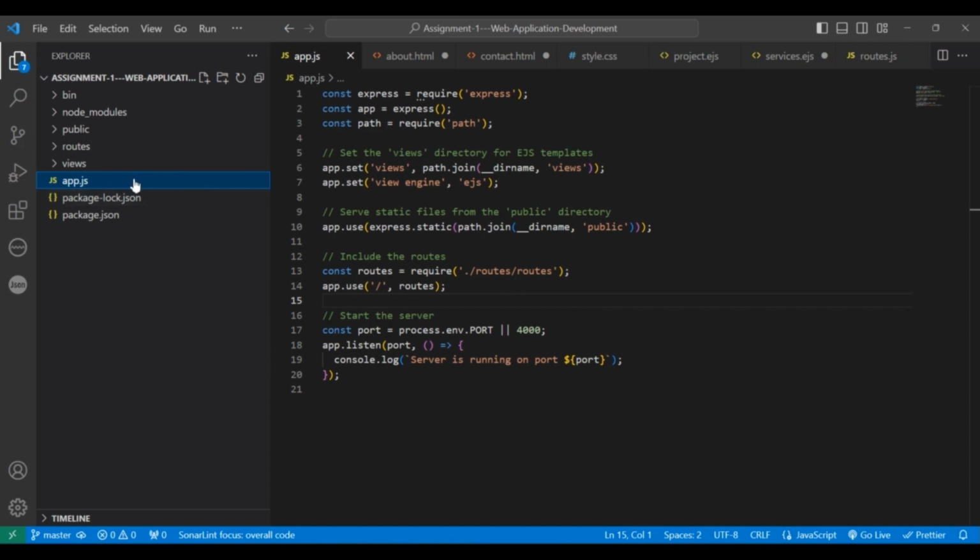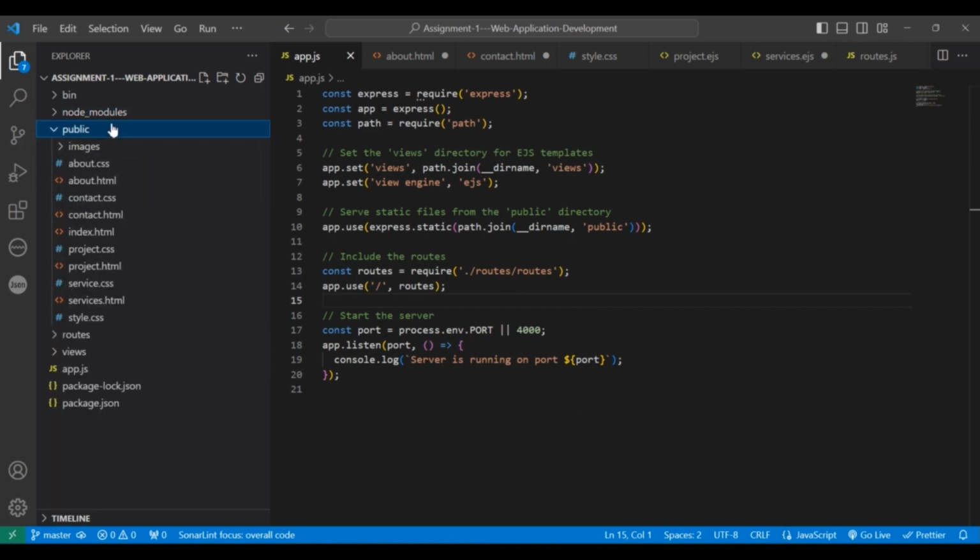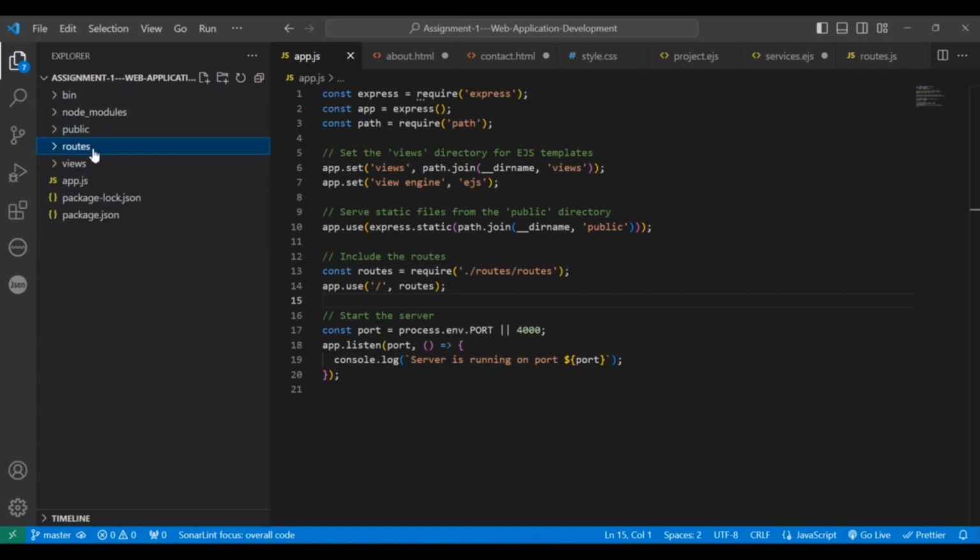And this is my app.js file. So for this assignment, a lot of components are basically connected together to create a functional website. First of all, I'm using Express.js and Node.js for my web application. I'm using the Express.js framework and the Node.js runtime environment. So here, as you can see, I have my EJS files right here.